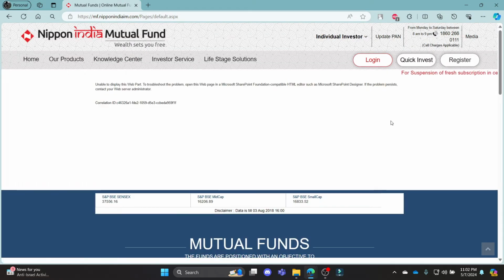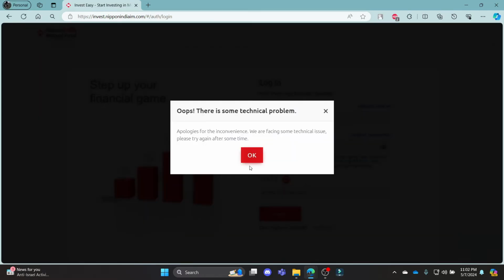You can see that this has now turned into this site. So if you want to log into your Reliance Mutual Fund, you can log in with this. So go ahead and click login, which you can see over here. It will take you to the official login portal.